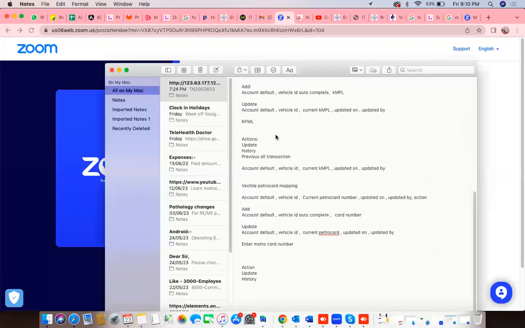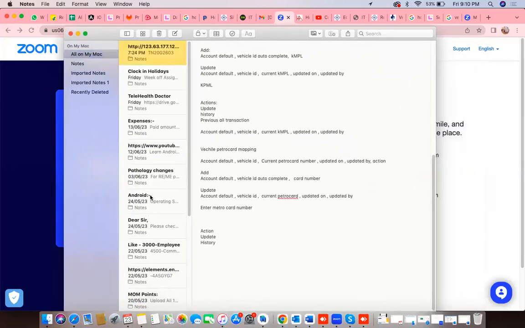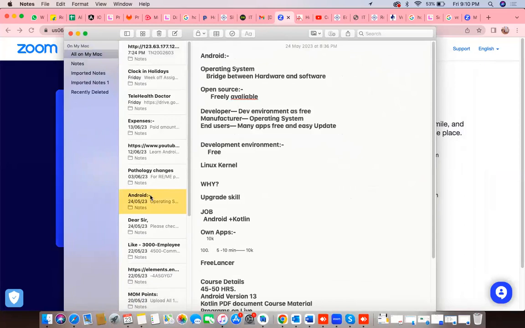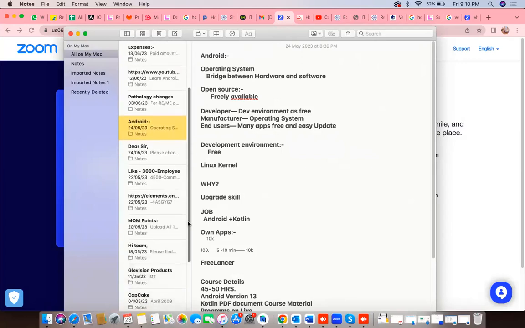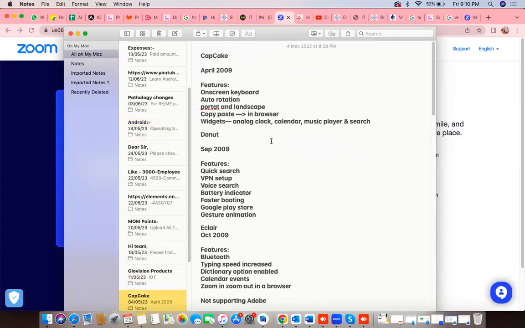So in Android, there are many things in these versions. So starting with Cupcake. Android Cupcake has some features and some drawbacks. This version was introduced in the market in April 2009.